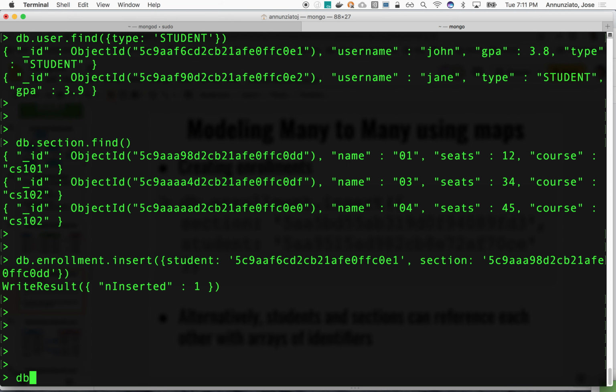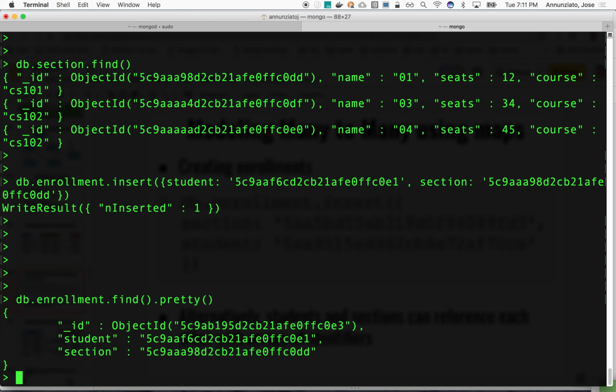All right, so if we do the db.enrollment.find, it says that, yes, there's an enrollment. That student is enrolled in that section. And that's fine, right? That is certainly an alternative. This is the classical implementation. We have a mapping table referring to 2 records. You could still do it in MongoDB. What you don't get is the referential integrity, the validation that those students even exist, or those sections actually exist.